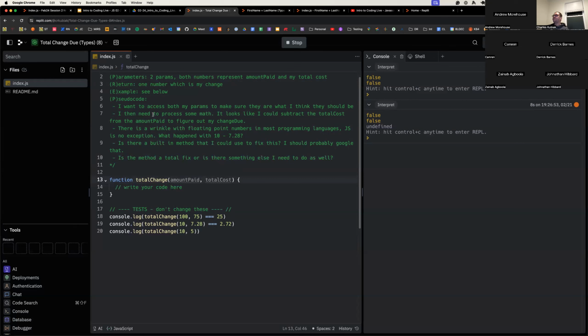All right, and then see here. I need to process some math. It looks like I could subtract total cost from amount paid to figure out my change due. There is a wrinkle here with floating point numbers in most languages. JavaScript is no exception. I'm not going to tell you what's going to happen, but you're going to see it once you get to it. And then is there a built-in method that could fix this? And will it fix it in just one line of code, or is there more than one action that I need to take to actually get my tests to pass?